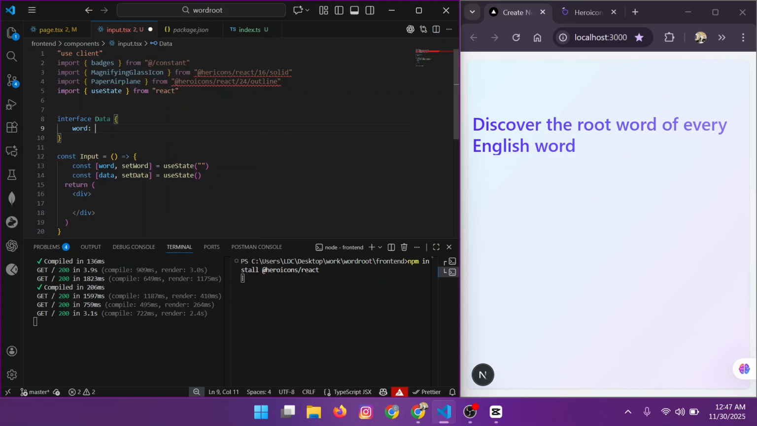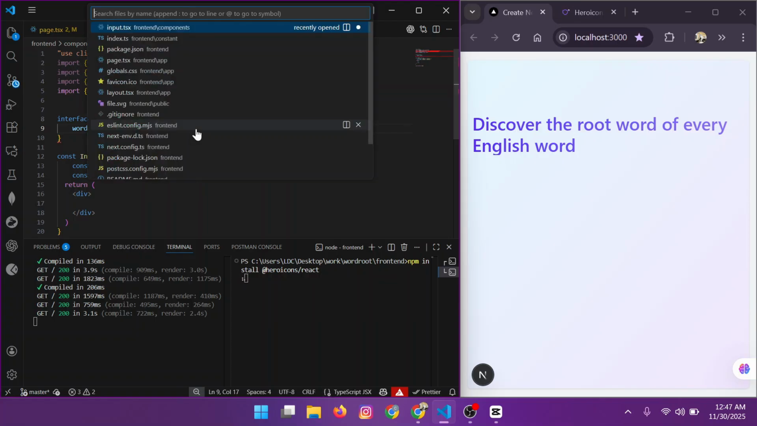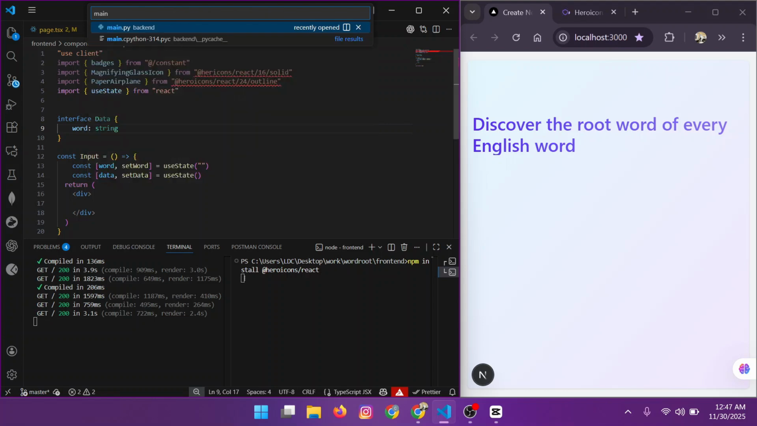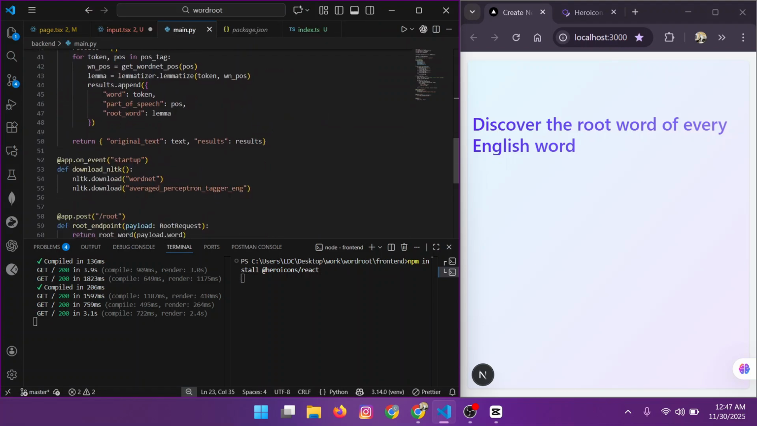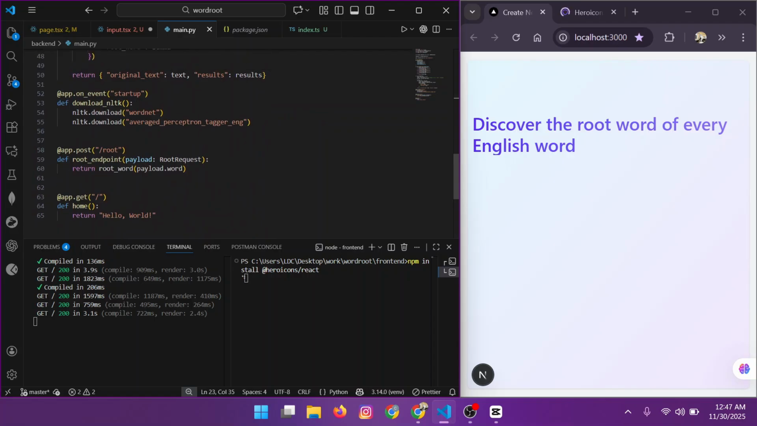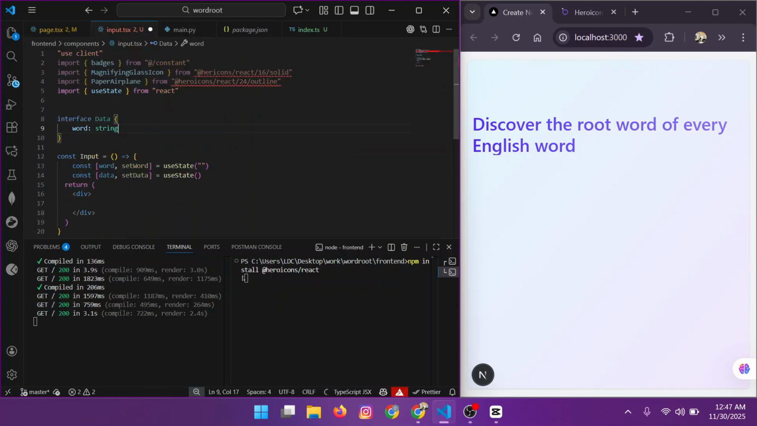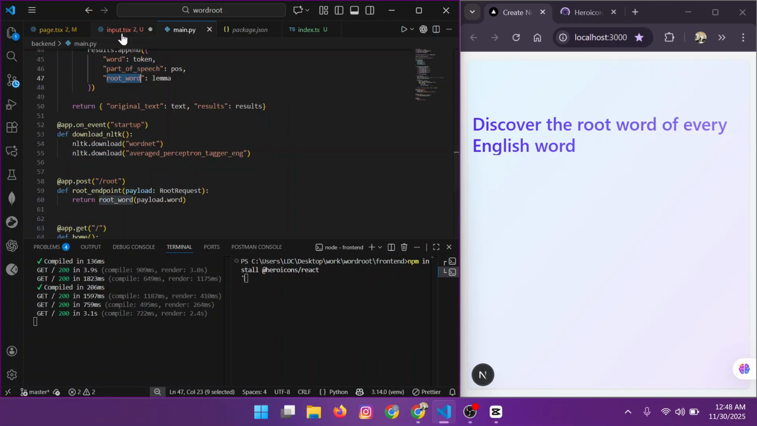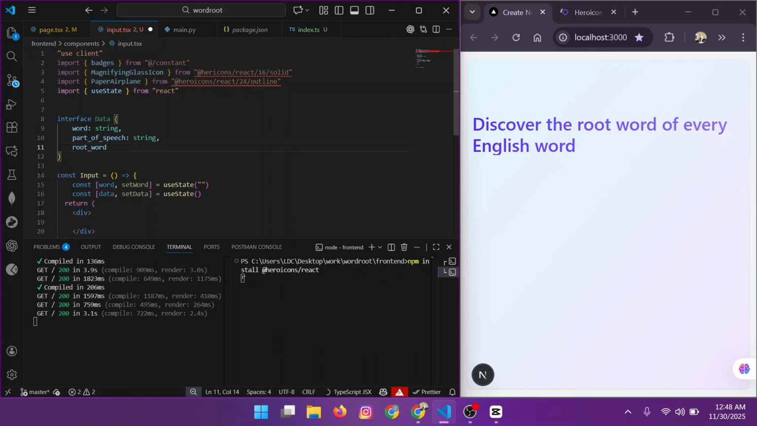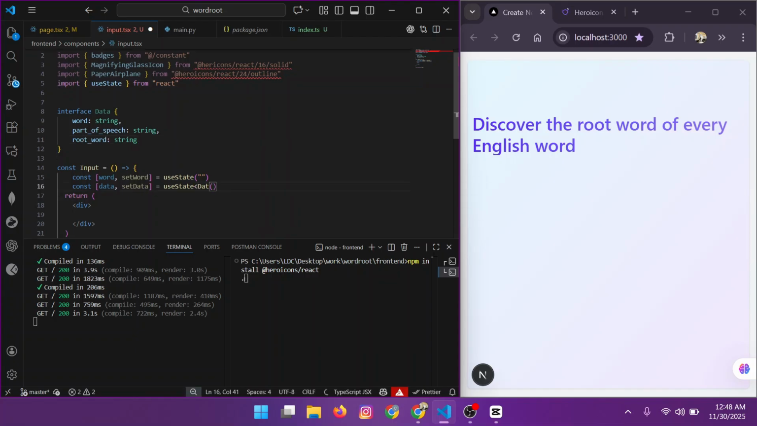If you remember, in our backend we are exporting something. So if you press Ctrl P and search for main to open main.py, and scroll down, you can see we are exporting word, part of speech, and root word. So if you come back here, you can do exactly the same thing. We are exporting this as a string, and then we are exporting root word as well as a string. And that's what we're expecting here. So inside here we'll just put data.